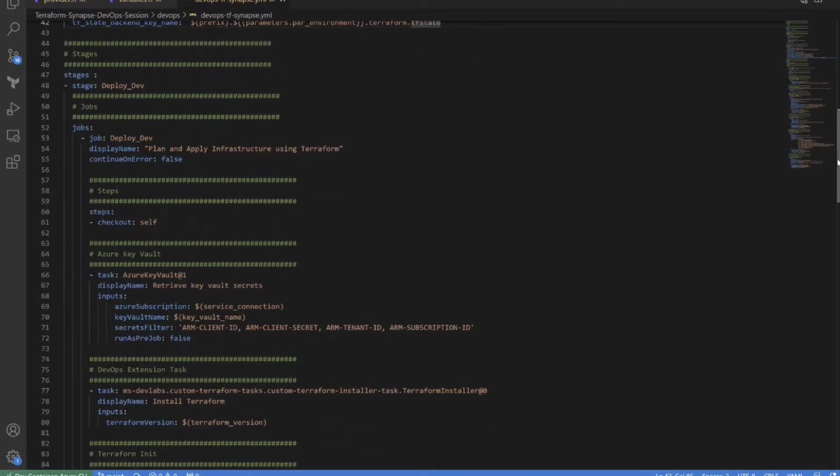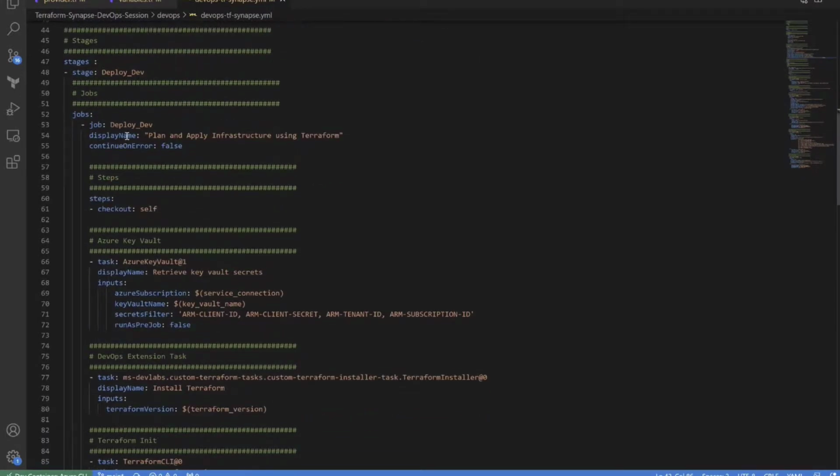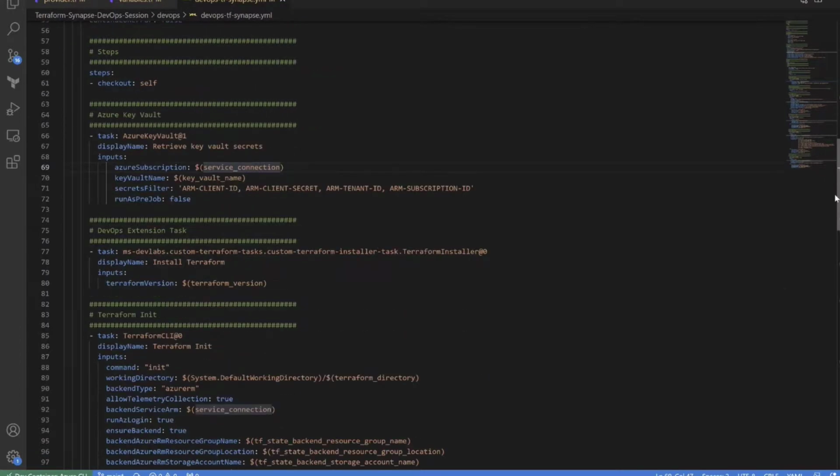And then following that, we've got the different stages and the job. So I've only got one stage here, I've only got one job here, and in my job I've got multiple steps. So one step is to check out the repository. Next step is to go and get my key, retrieve my values from Key Vault. So you can see I can get my client ID, secret, tenant ID, subscription, all from my Key Vault using this service connection. So the service connection is the connection you have in DevOps. It's the connection that DevOps has permissions to your Azure account and the resources.